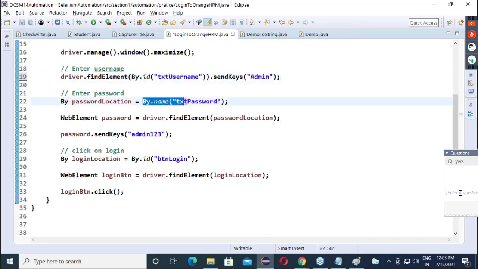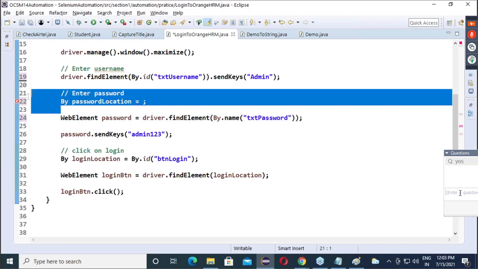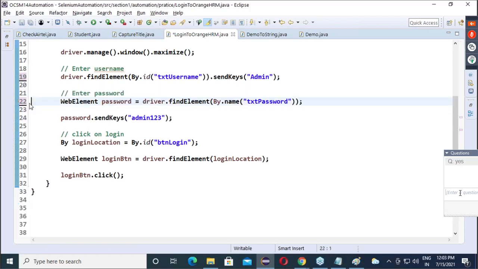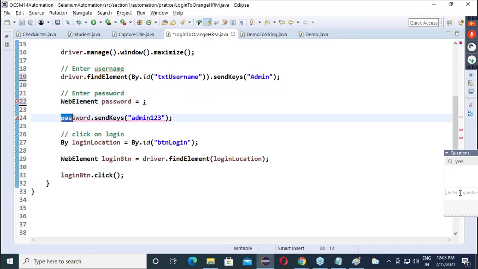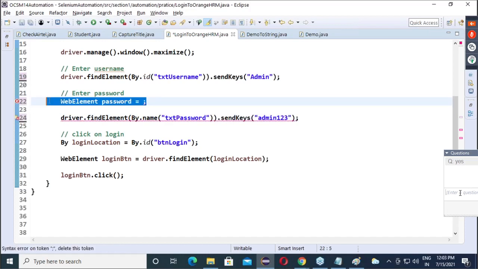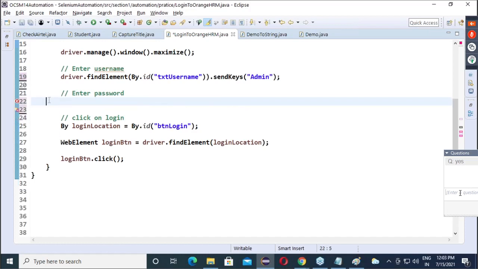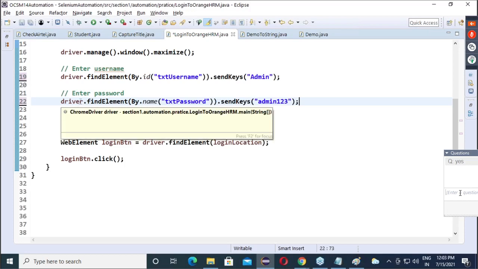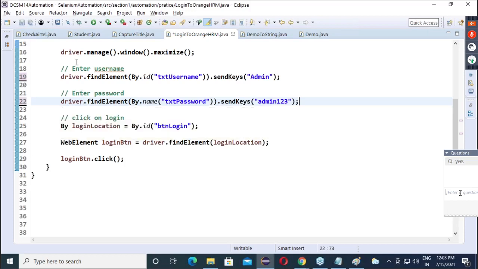Similarly, here we can give by dot name here. So remove this. Then password as equal as this. So remove this. Is everyone clear? That's it. Problem solved. So now try to read that complete sentence.